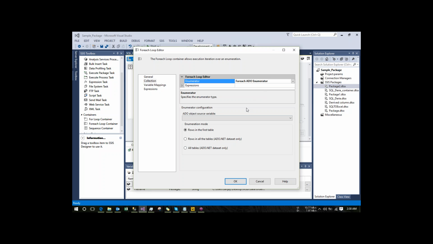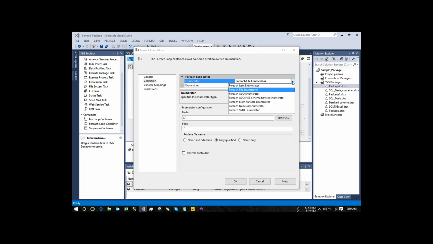Can you explain one more time, what is the exact difference between the first one and the second one, the file enumerator and ADO enumerator? Okay, you got the file enumerator. Yes. Okay, so tomorrow I will prepare a quick demo on this.